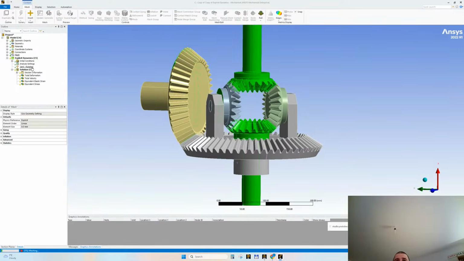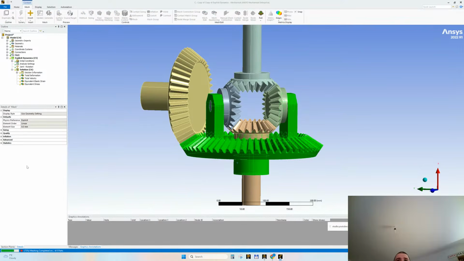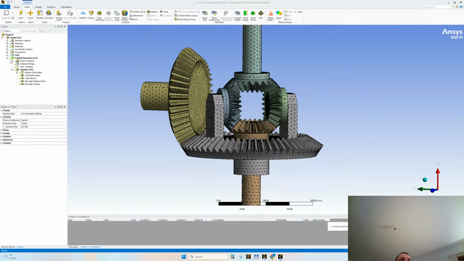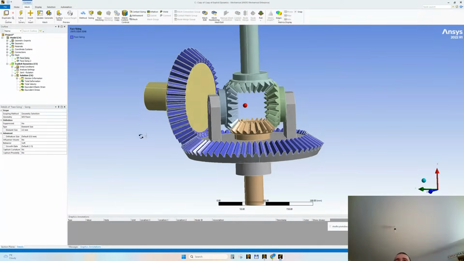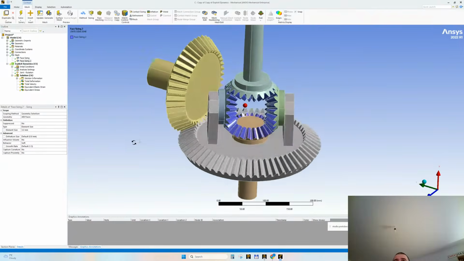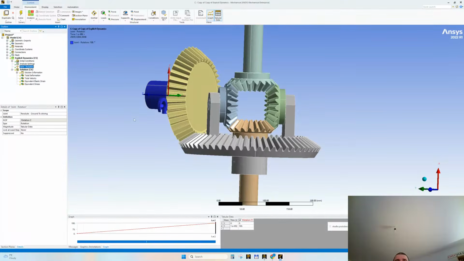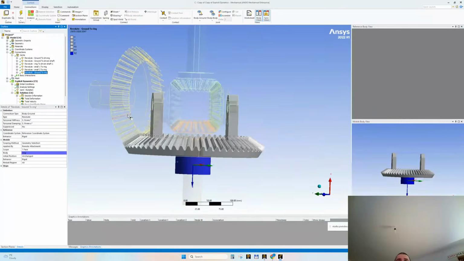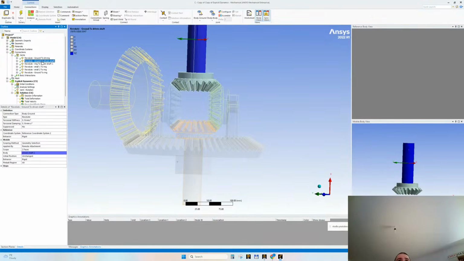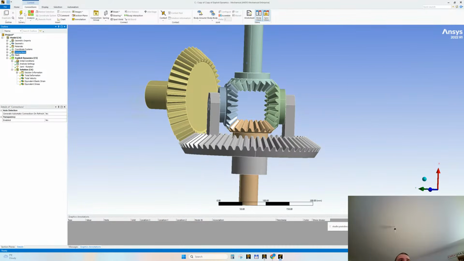Right click, generate mesh. Let's see if I have the proper selection for the face sizing. Yes, and yes. Joint rotation. Also, yes, we have this. This will also be in a bearing or a bushing inside the housing. All right, save and solve.